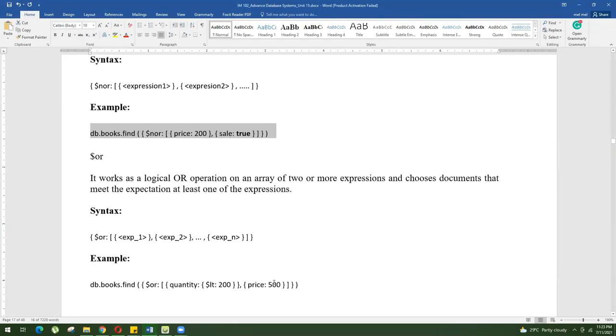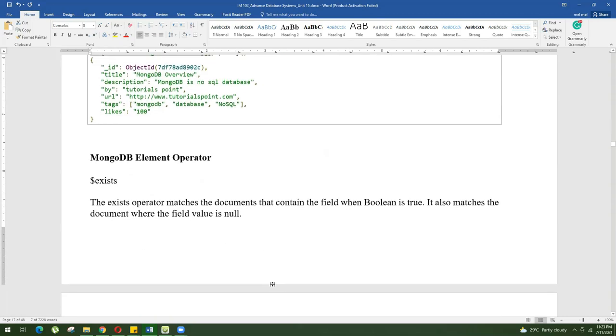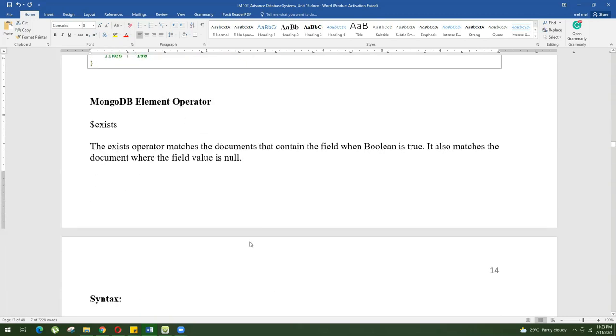We also have the or, at least one of the conditions, so I will not do that anymore. We have also an example here using and and or. So notice here, in order for us to get the and and the or, in this example we have where like is greater than 10. And then we use or. Then inside or, notice that we placed again two conditions, by and title column. So that is how you would use a combination of and or. Okay.